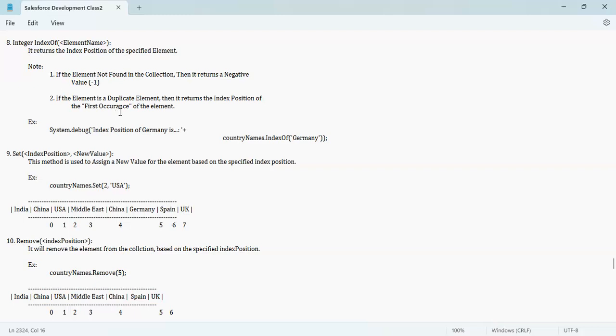Yes, this point you will have to remember. If that particular element is not present in our list, it's going to return a negative value. Okay, the element not found. The element is a duplicate element. Yeah, this is one more point. So list allows duplicate collections.